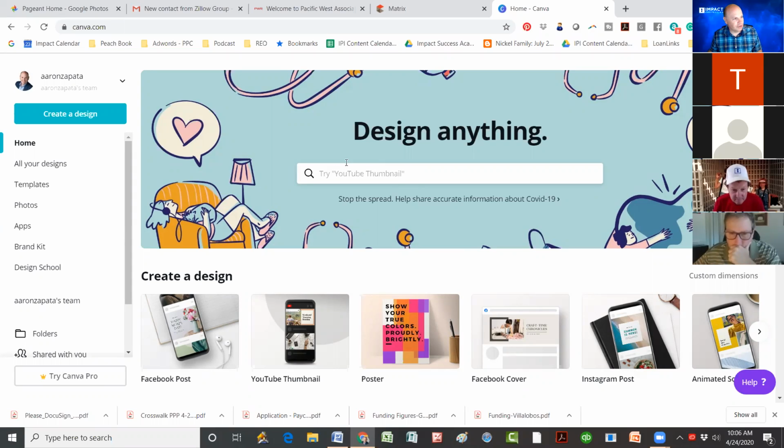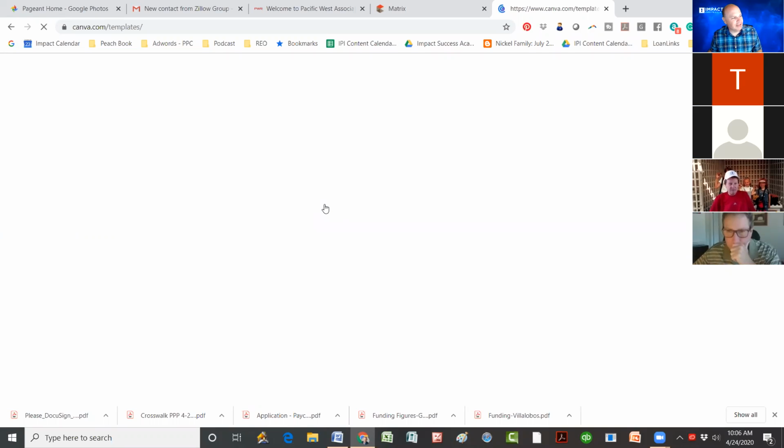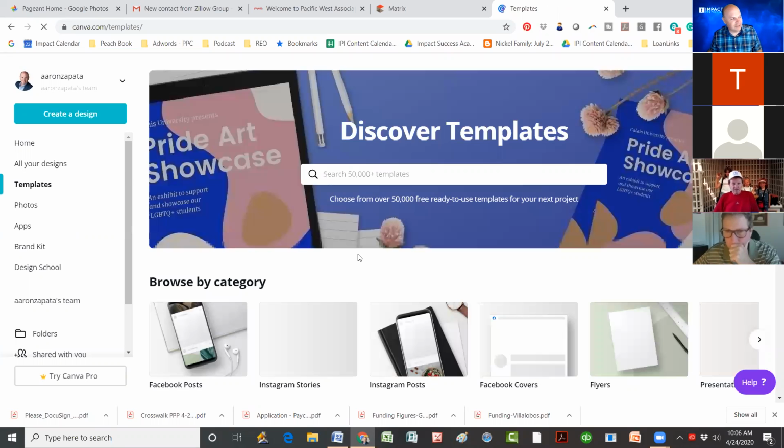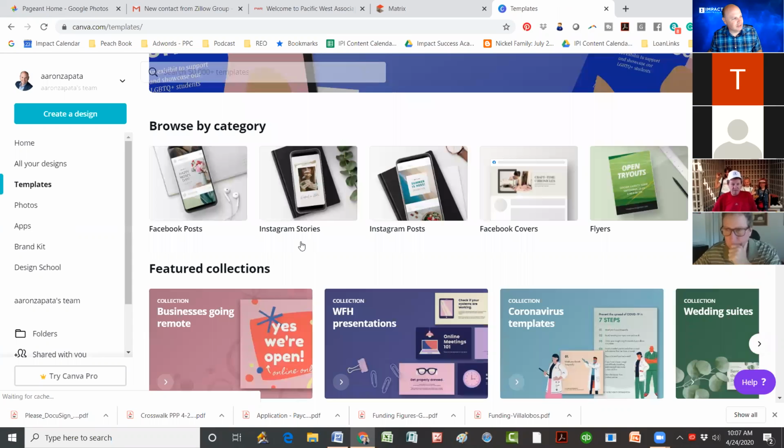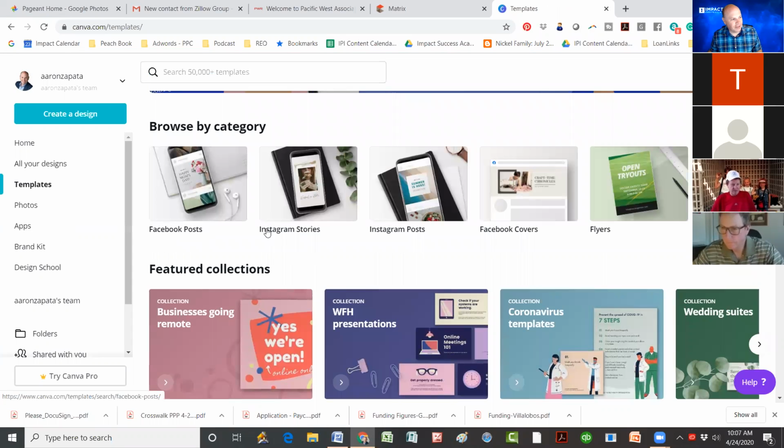So first of all, you can go to the design anything, or you can go over here on the left-hand side and click on templates. When you click on templates, this is where it breaks them down into different categories. So you can do a Facebook post, Instagram story, Instagram post, Facebook covers, that's the cover photo for your pages and for your background. You can do flyers, you can do presentations.